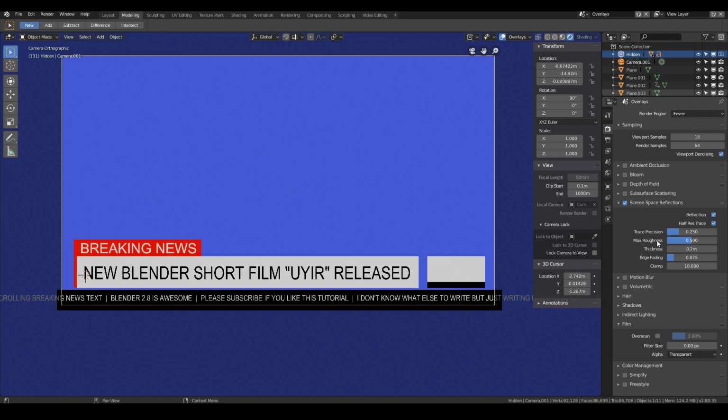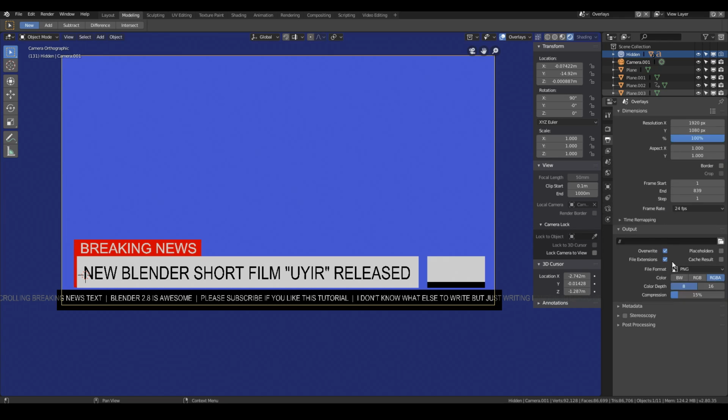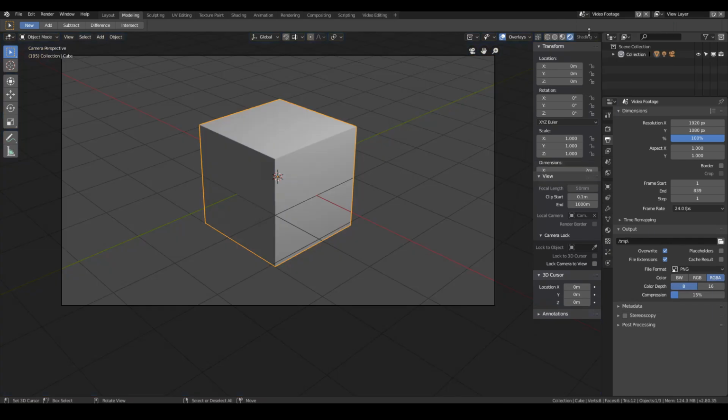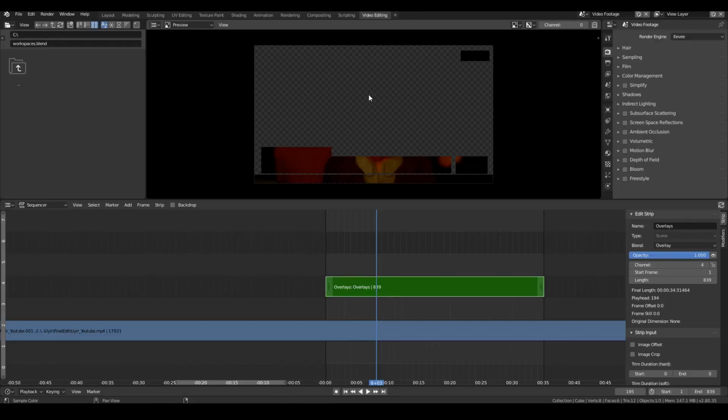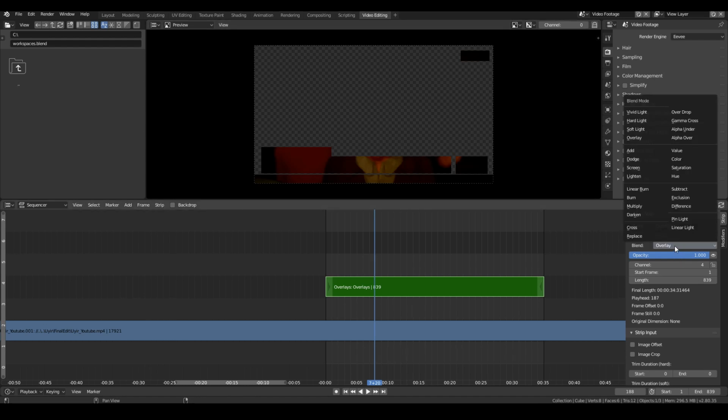Okay, and also in the render settings, make sure RGBA is ticked. That stands for RGB alpha. So now I can go back to the video footage scene and to the video editing. So now you can see that the transparency is taking effect successfully, but it's not doing it correctly.